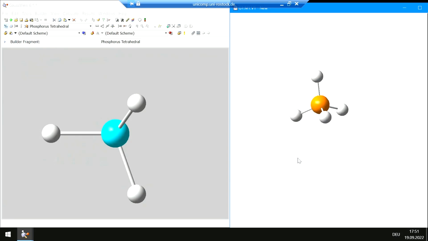It has now drawn PH4 for us. These small gray balls here represent the hydrogens, and this orange ball here represents the phosphorus. Unless you put any other element here, this represents the hydrogen for you.